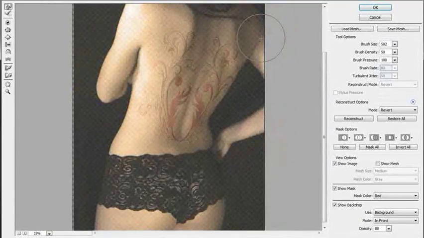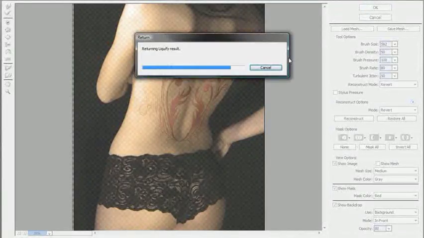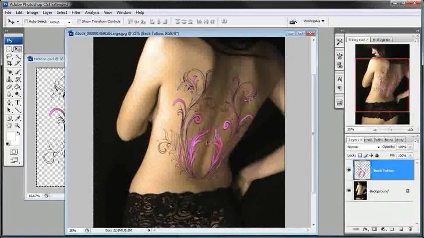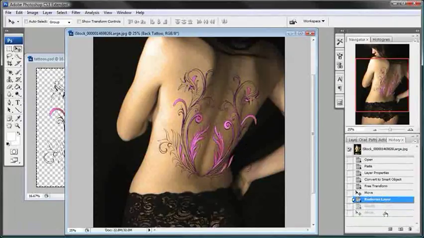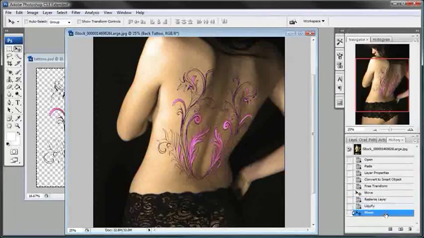As soon as you have it like you like it, go ahead and click OK, and Photoshop will apply that liquify filter to that layer. Look at that. Okay, great. And we can see that this is what it was before, right here, and this is after liquify.